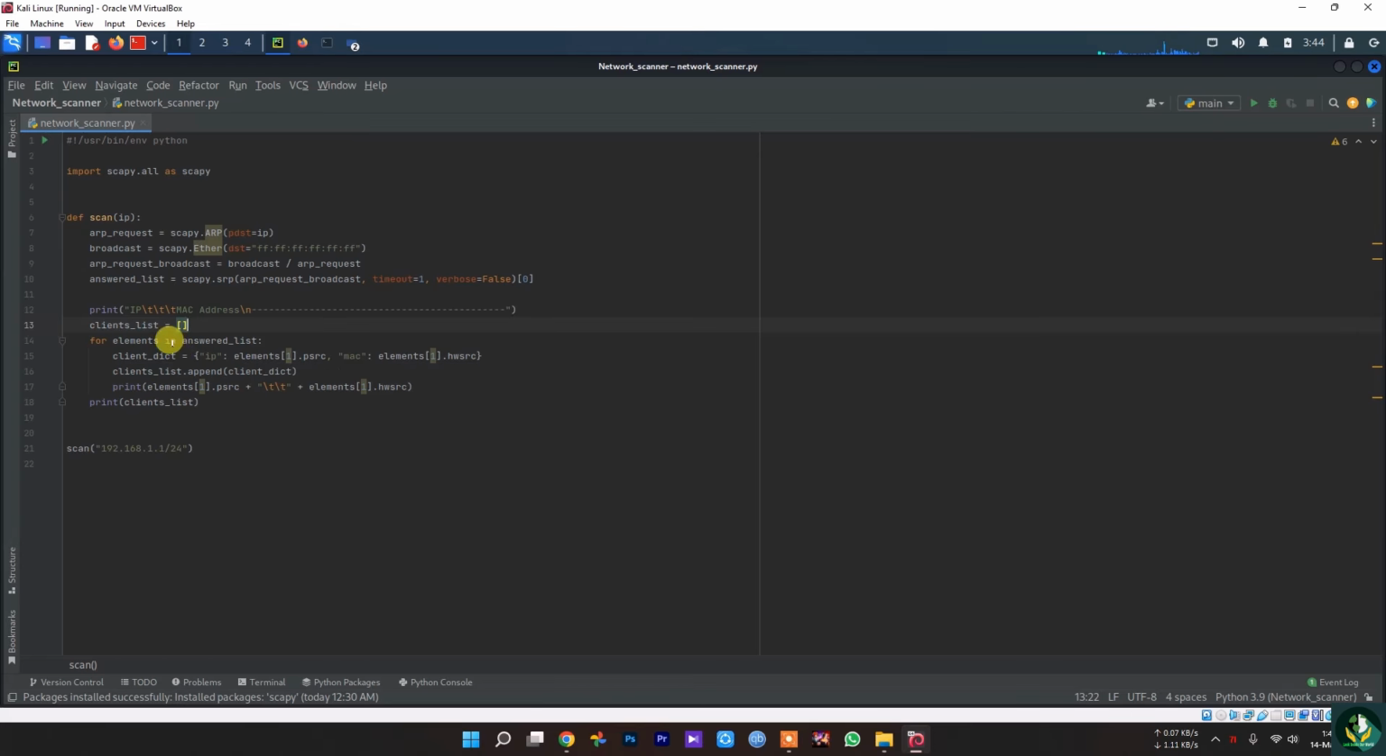So as you can see, we are going to call this dictionary client_dict. Curly brackets mean a dictionary. Just like I showed you in our previous lecture, we are going to set the key for each element, like IP, then MAC address. So the IP will be this and the MAC address will be this. And then we're going to print the client list, which is this one.